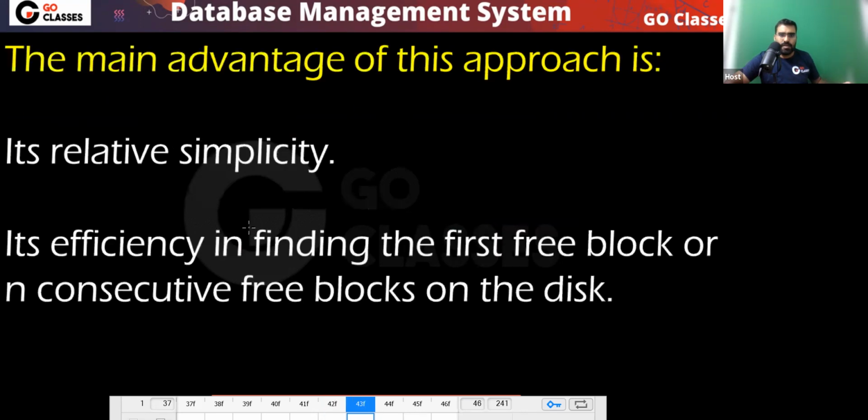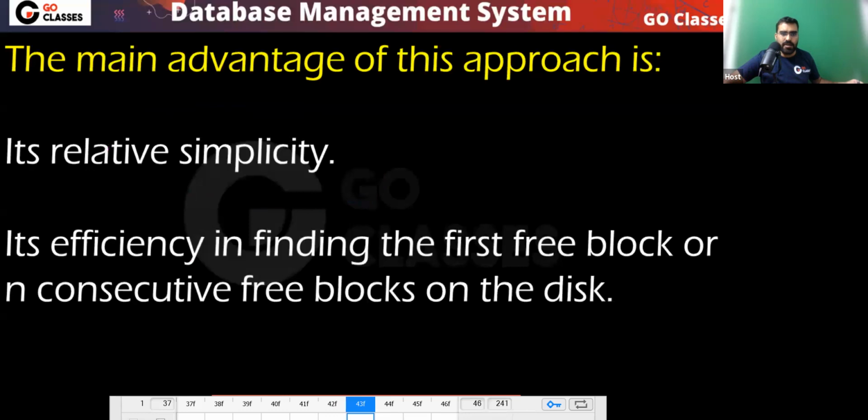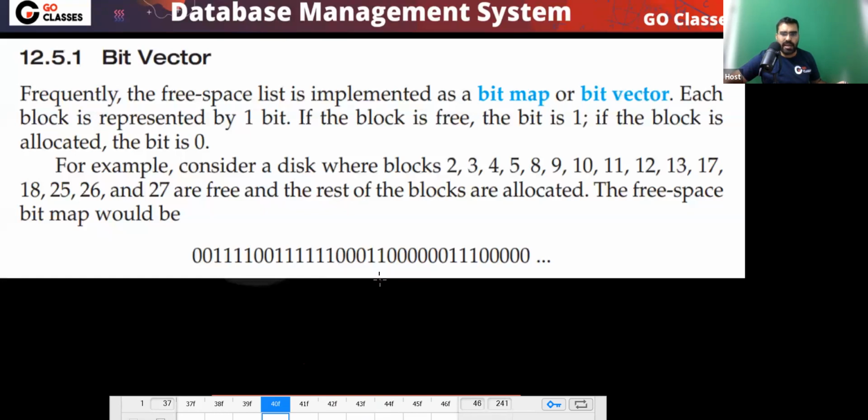Okay, so very simple. What is the advantage of this approach? That is simplicity. This is very simple. Okay, and there are many things you can do. If I ask you to find consecutive 6 free blocks, you can very easily find them. In this approach, very easily you can find the consecutive 6 free blocks.